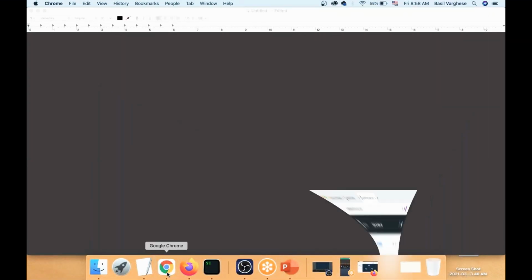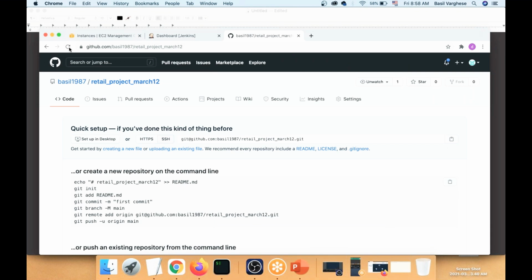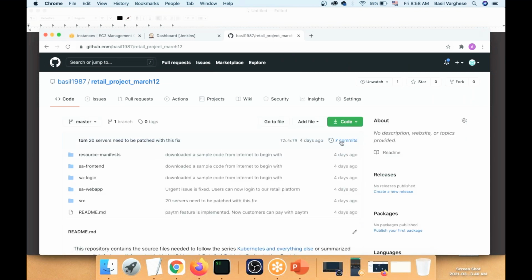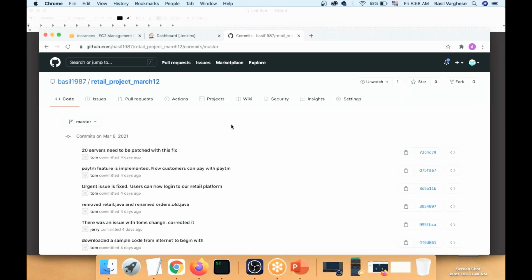Now you go to the GitHub URL, refresh this page, and now you can see the code here. You can see there are total 7 commits. Oh, only 7. Fine. All the commits you can see. You click here, you can see, Tom ran the command git log, right? And then Tom can see all the commit history.